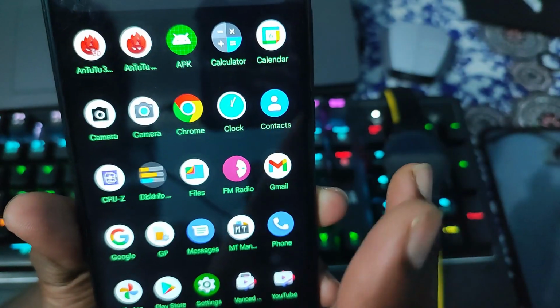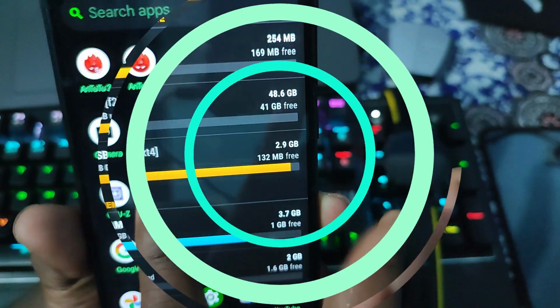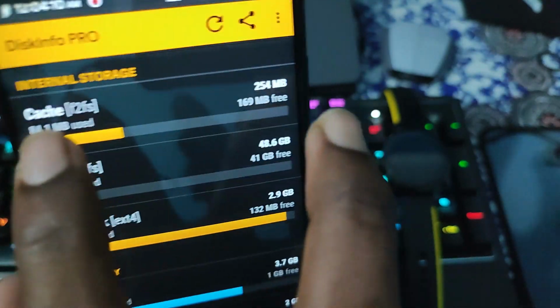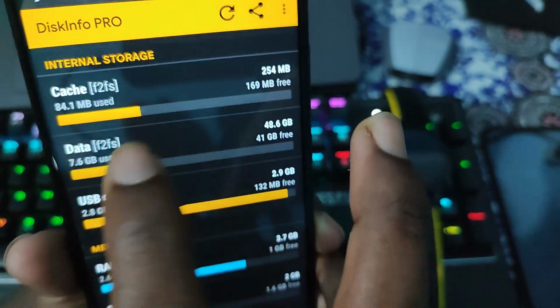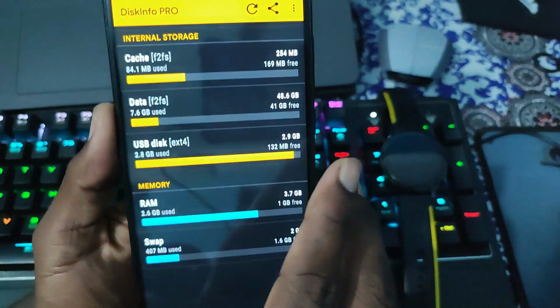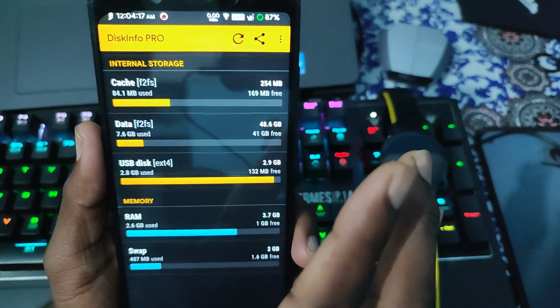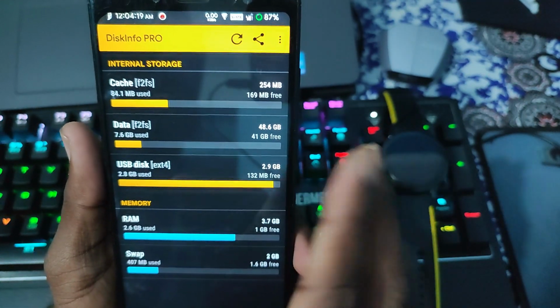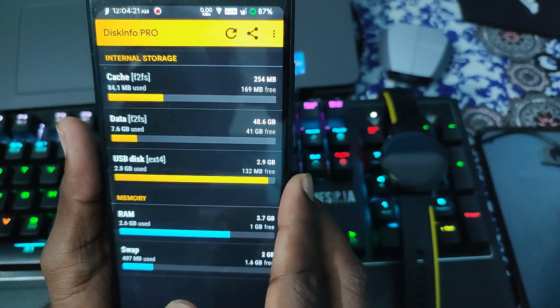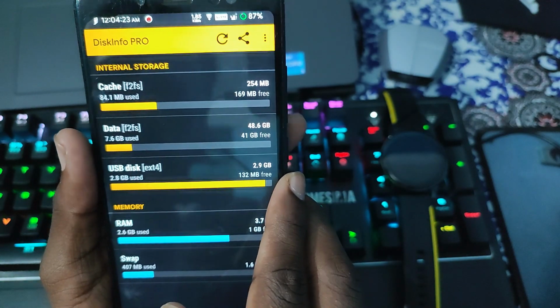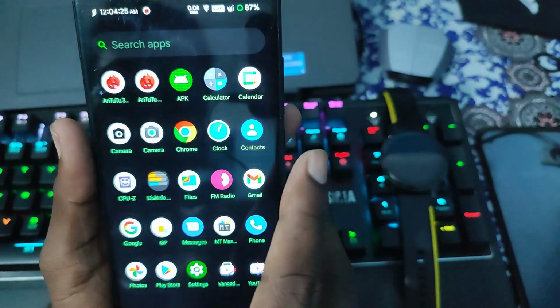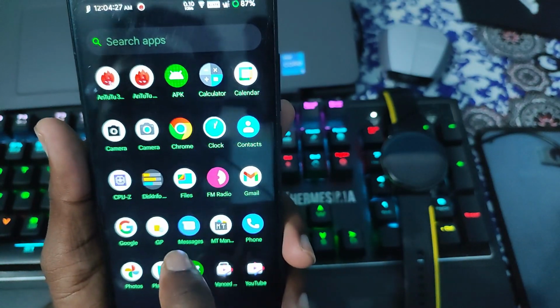Now check whether our ROM supports F2FS or not. If you see, cache F2FS, data F2FS. That means our ROM supports F2FS. If you don't know how to flash any ROM with F2FS, then go to the video description. I will give a link there. Okay, then you will find everything.